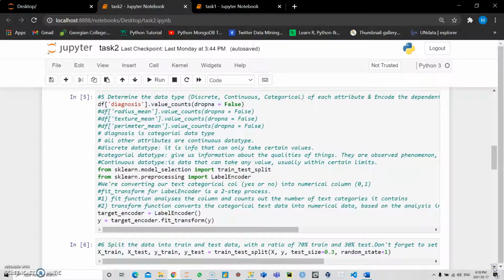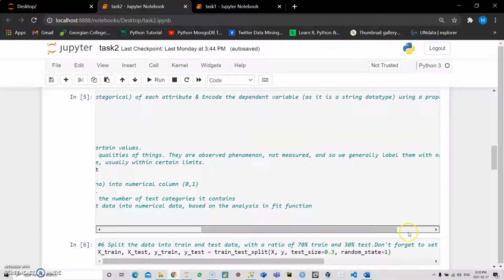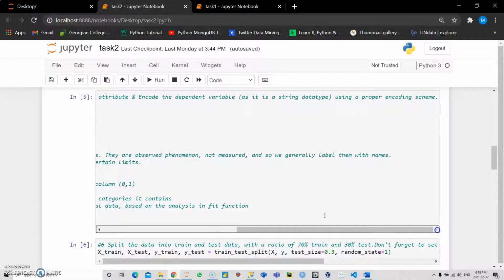Then determine the data type. We have tried to identify the types of data, that is discrete, continuous, and categorical, of each attribute, and encode the dependent variable, as it is a string data type, using a proper encoding scheme.